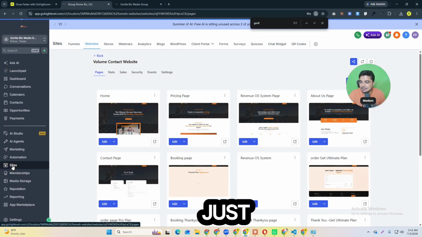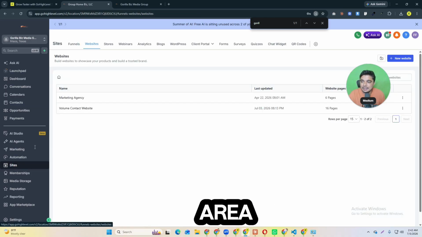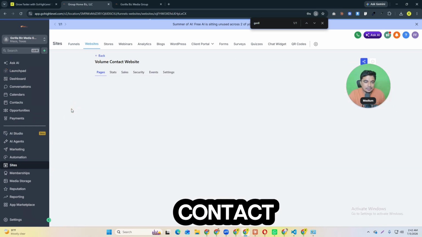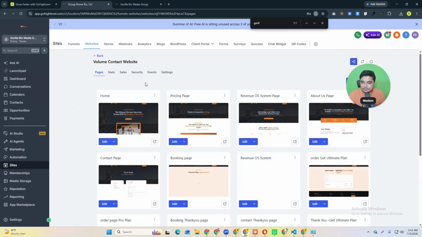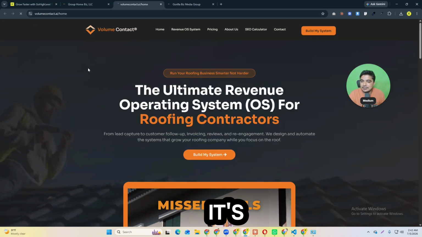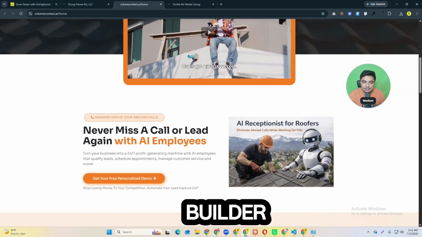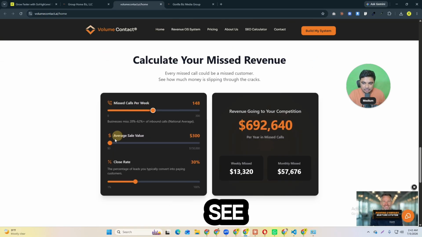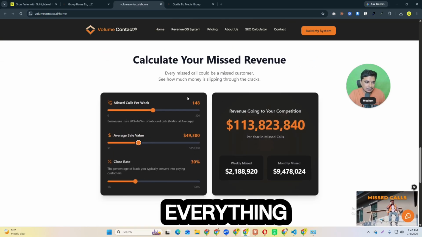So let me dive into the GoHighLevel builder. Here you can see I simply go into Sites, and into the website area in GoHighLevel, and here you can see that's the Volume Contact website with 16 pages. I simply open the website. You can see it's based in the GoHighLevel builder with all the features they have, and all calculators and everything is working fine.